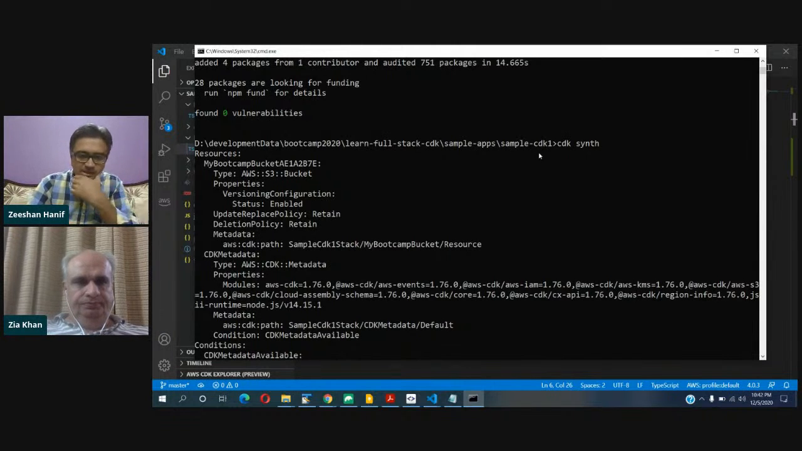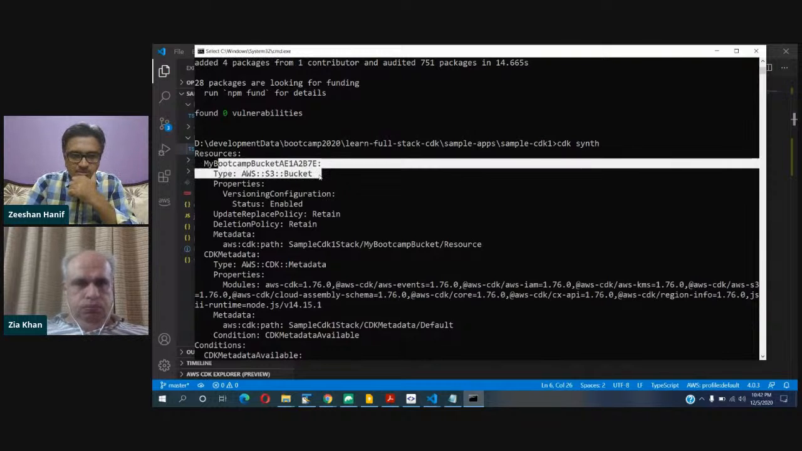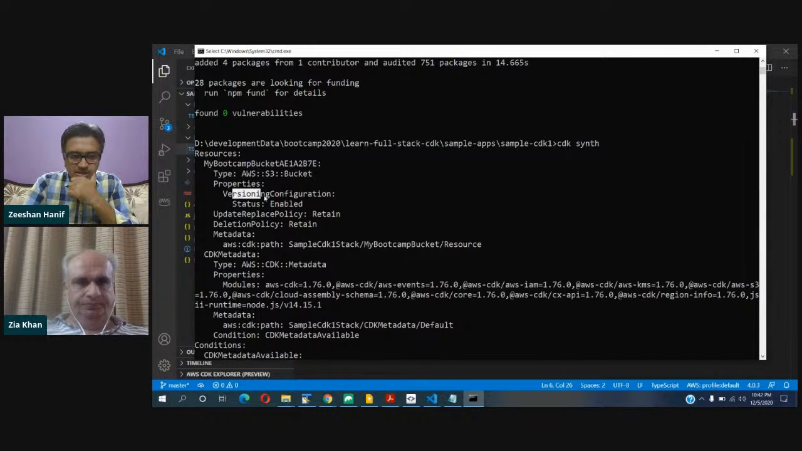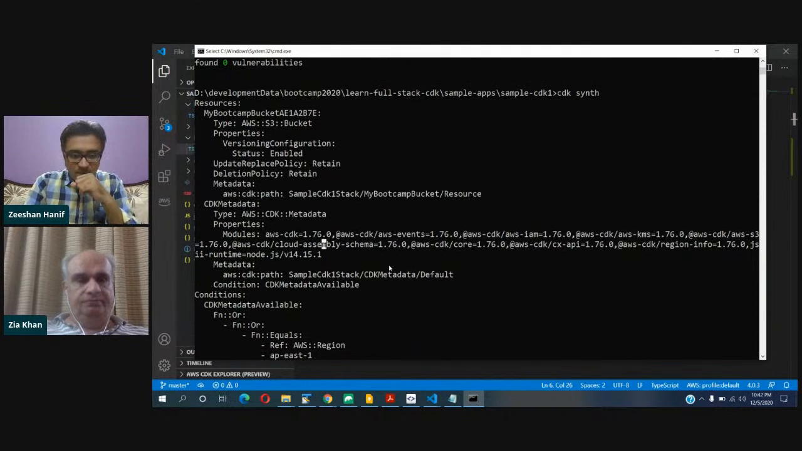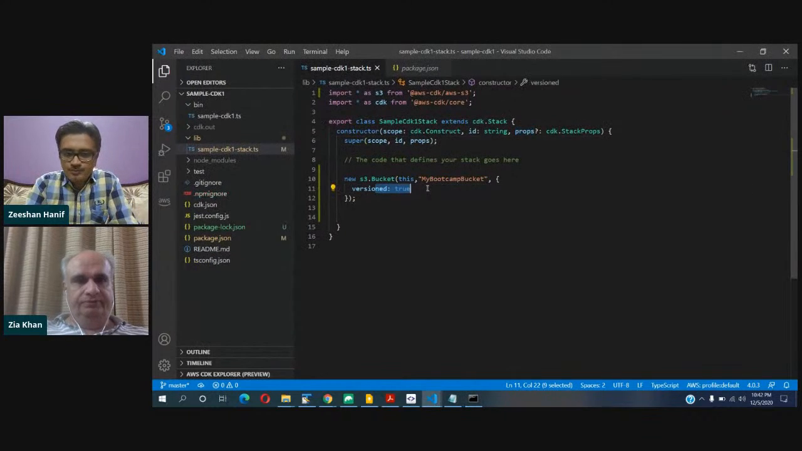So it's a YAML file. The format is YAML. So it says resources, bootcamp bucket, S3 bucket. It has versioning enabled, update, replace policy. If we were not using CDK, we would have to write all this. These properties, I just configured the version 2 in this object.